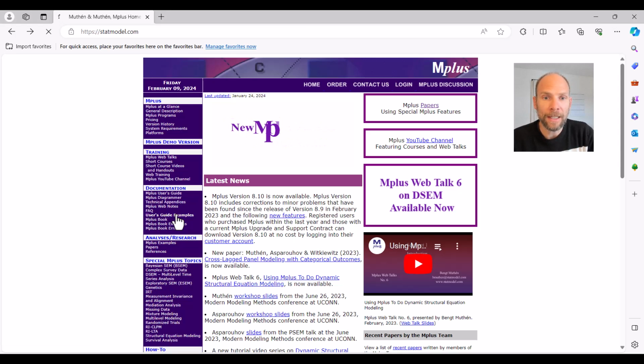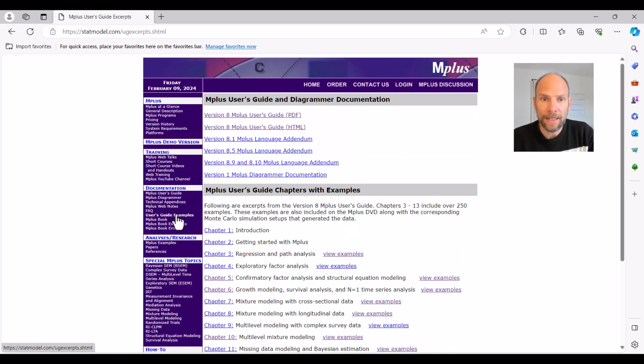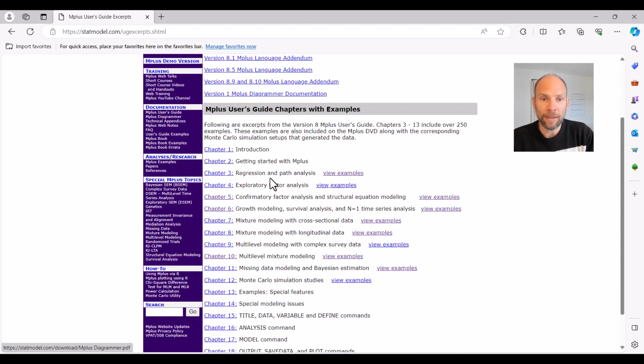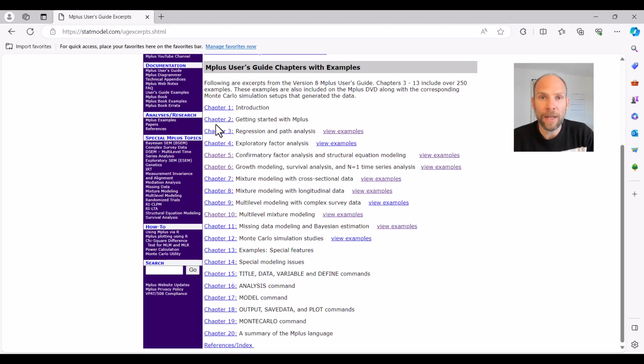When we click on that link here, it takes us to the Users Guide page, and you can download the full Users Guide as a PDF here, or you can look at it in terms of HTML. It's free, and that's really helpful. Also, the language addendum here is available, and also documentation for the Mplus diagrammer. And when you scroll down a little bit more, you can see that all chapters of the Mplus Users Guide are linked here, so you can directly get to each chapter. If you click on those links, then it'll take you to the PDF file for each of those chapters.